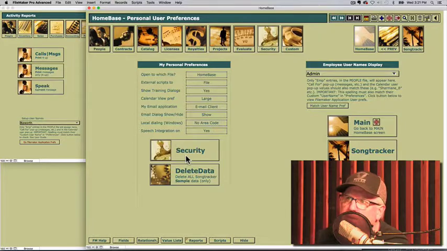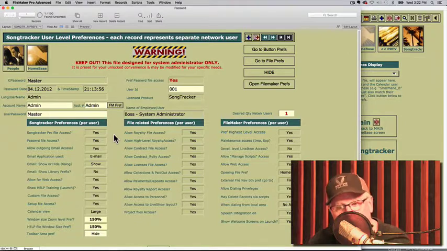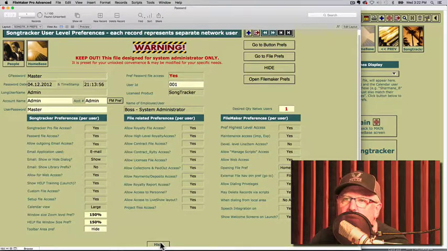Now, the security button takes you over to a password file that lets you put in some preferences. We're not going to get into that now. That's more for your system administrator or the owner of the software. We will have a separate tutorial on this. So I'm going to get out of here for now.